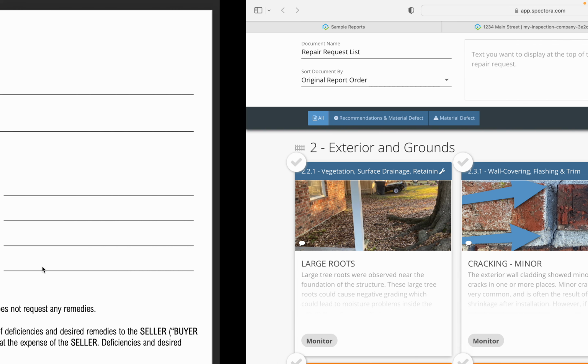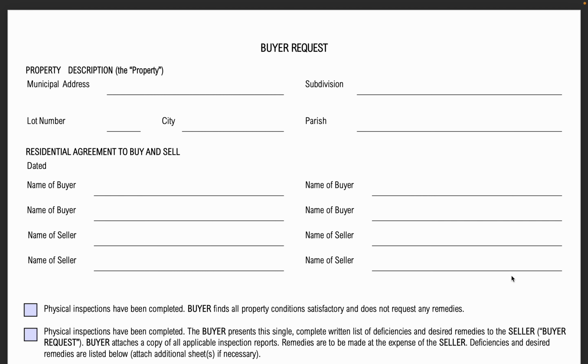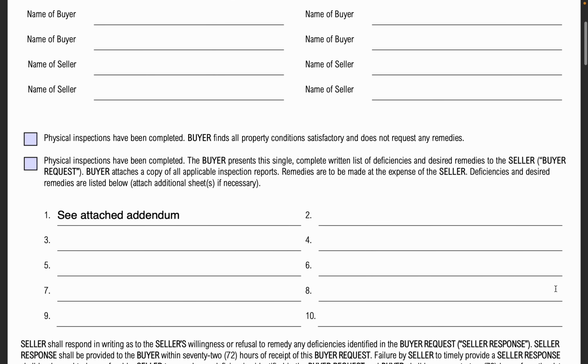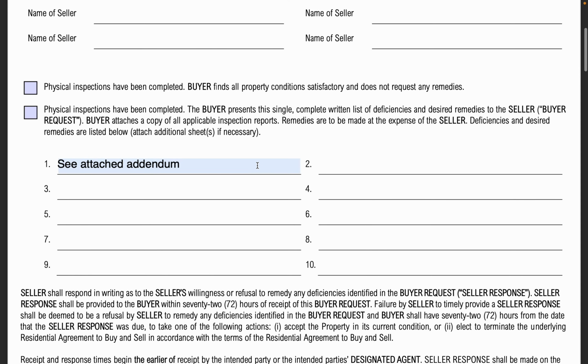I wanted to share a feature that's included with all of my home inspection reports, which is the Repair Request Builder feature in my software. As you know, the buyer request form provided by the Louisiana Real Estate Commission is just woefully inadequate. There's not enough space on this form to clearly define the defects and the desired remedies for the buyer. So what ends up happening is we have to write an addendum.